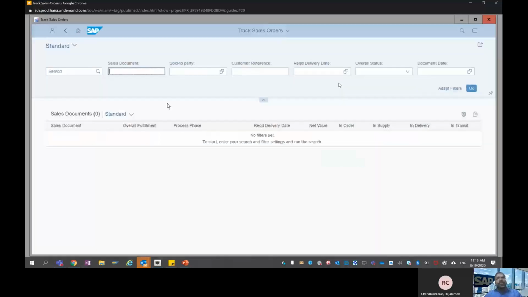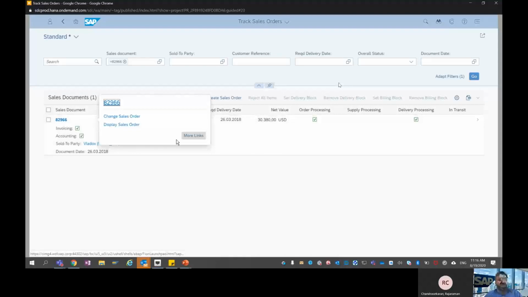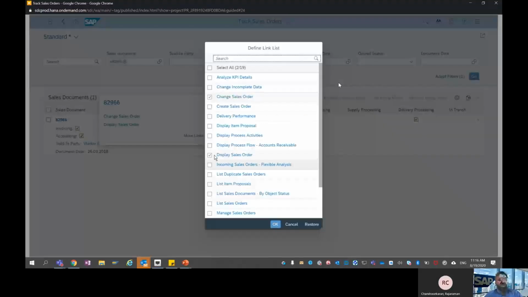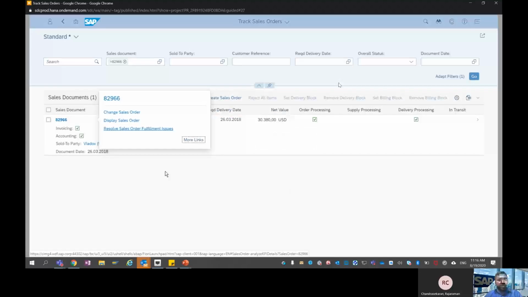Now let's go to the track sales order app, which we discussed in the session. So here you provide the sales order number 82966. Now you search for that sales order. You can see the sales orders retrieved, and now you click on more links. You can see the display sales order. Then you can also see sales order fulfillment issues are there. Then you can resolve the sales order fulfillment issues.